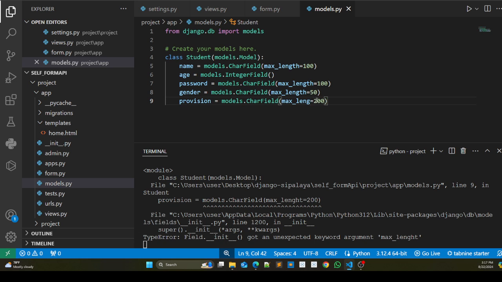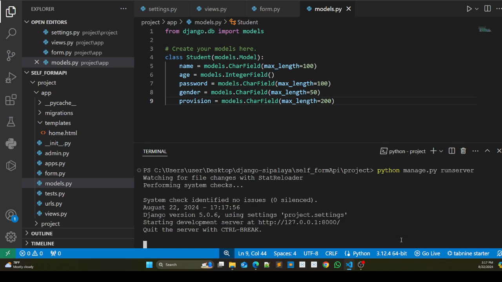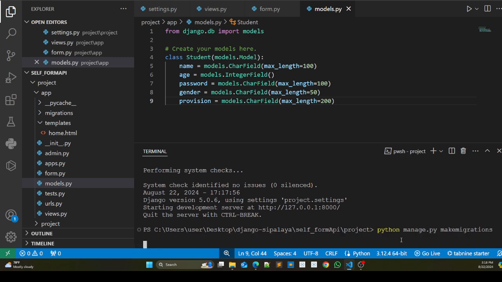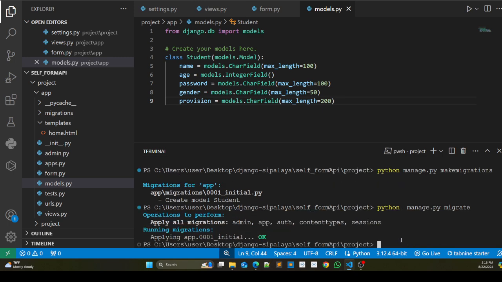Okay, so after creating the model, you always do the two magical steps. The two magical steps are makemigrations and then migrate. So if I do run server now, over here what I need to do is python manage.py makemigrations. After doing my makemigrations, what you need to do is python manage.py migrate, which you know previously. Okay, so this is super duper easy.